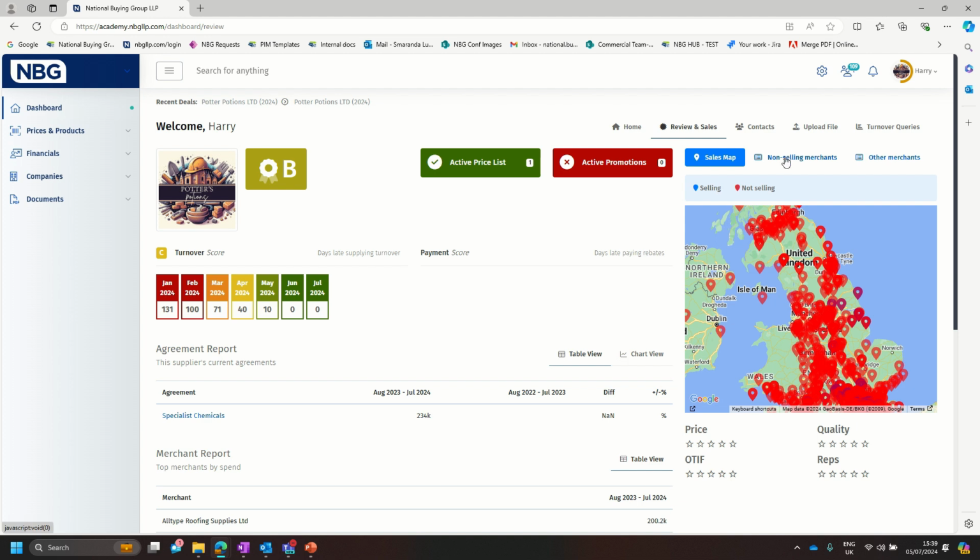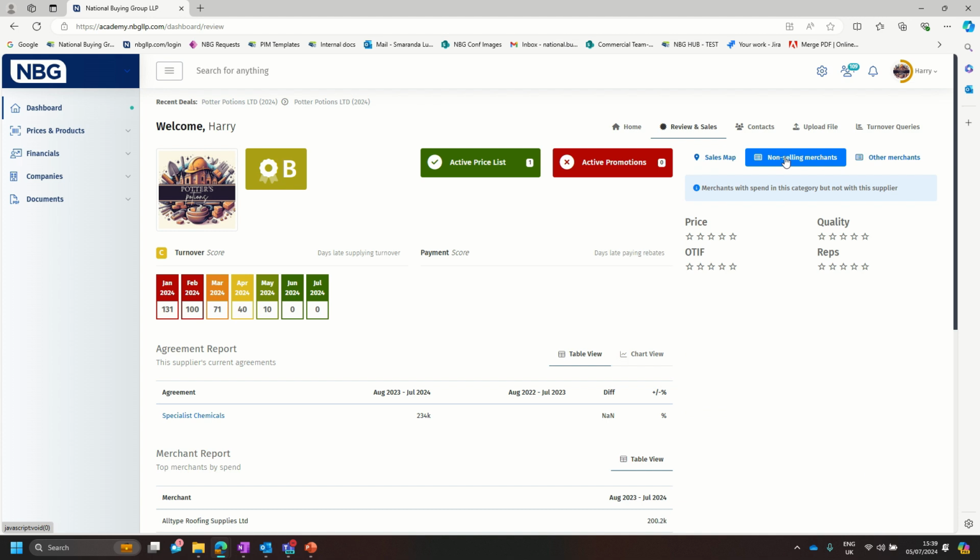If you go on the non-selling merchants tab, you get a list of all the members that are buying in your subcategory but not buying from you, which means they are virtually buying from your competitors. This is your hit list. We advise you to reach out to them, build a connection, and possibly turn them into future customers.